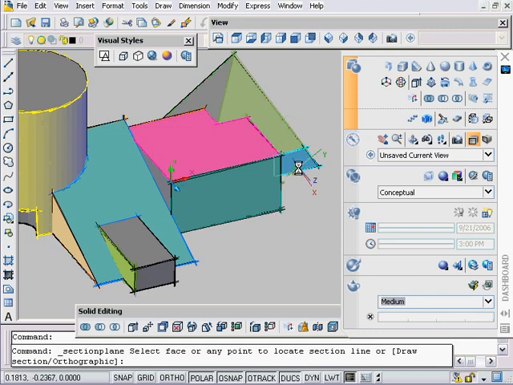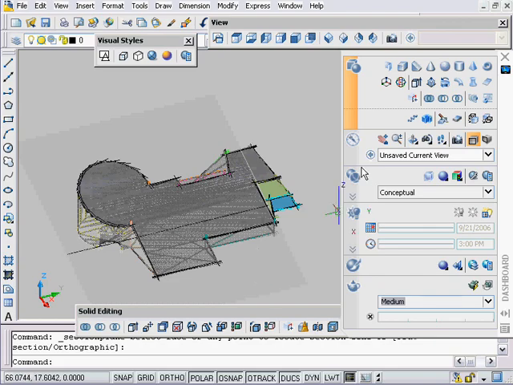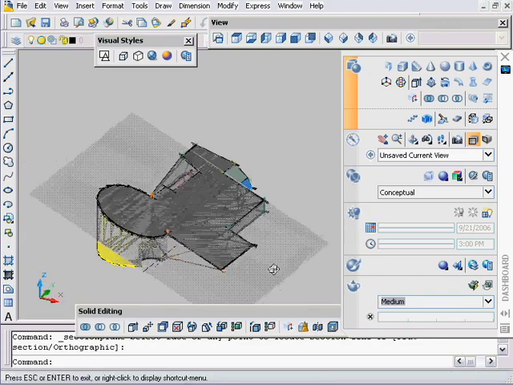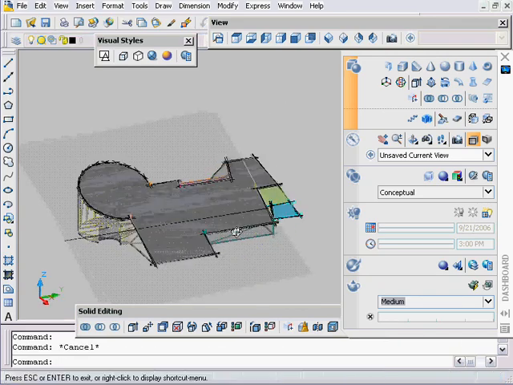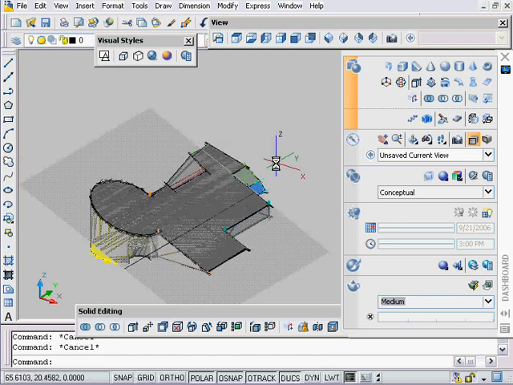So what I can do is hover over this plane right here, the top of this slope surface. It says select face or any point to locate the section line. As I'm moving around, I can just click there. Now I've created a section plane. If I use shift middle mouse button, using that plane, I can orbit around it. If I hit escape, I can move out, and I used that surface.